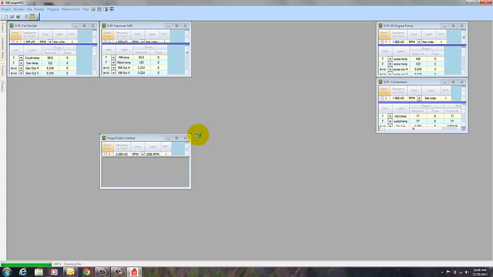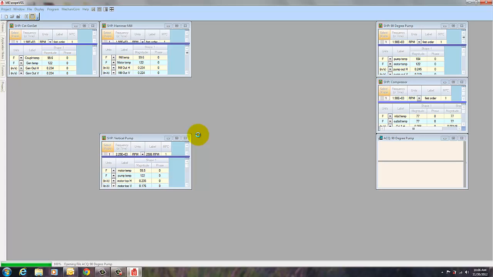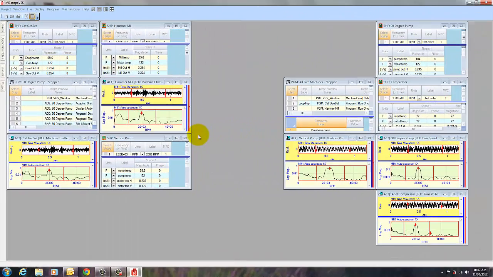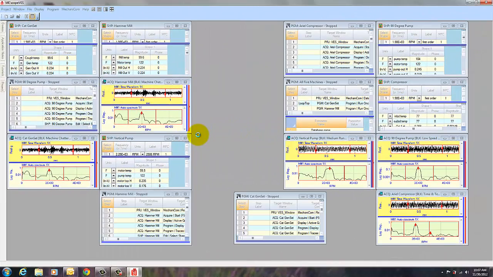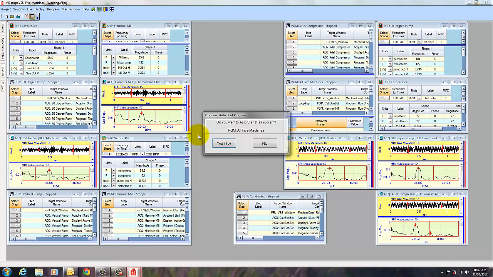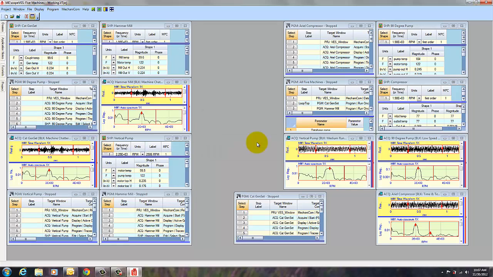You will notice a collection of shape tables, acquisition windows, and programs opening. These are some of the elements associated with the 5 machines working data simulator project for MechaniCom. An Auto Start This Program prompt will appear asking you if you would like to auto start the program. At this point, select No.